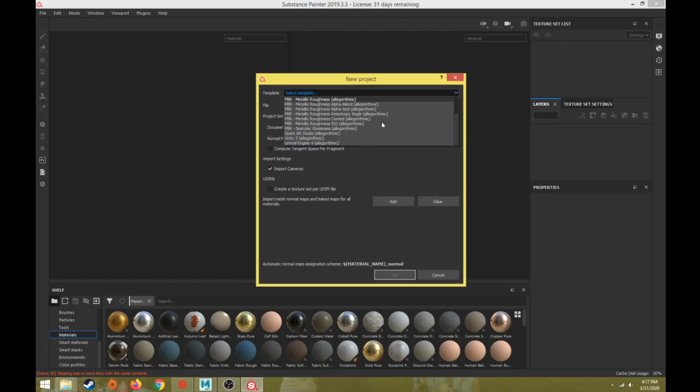So if I change the template, we're going to do PBR Metal Rough, and I know I'm going to do an opacity map with the cloth, so I know I need to go ahead and choose PBR Metallic Roughness Alpha Blending. If you're not doing any opacity or alpha stuff, then you can just choose PBR Metallic Roughness. But I know I'm going to need the opacity channel to be available, so I'm going to choose PBR Metallic Roughness Alpha Blending.